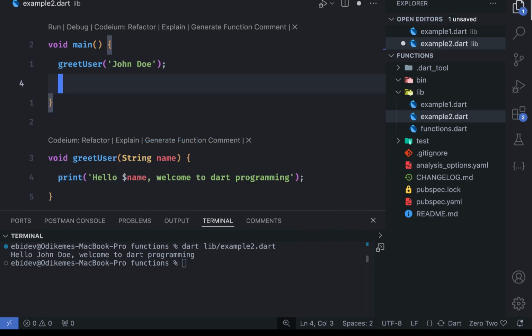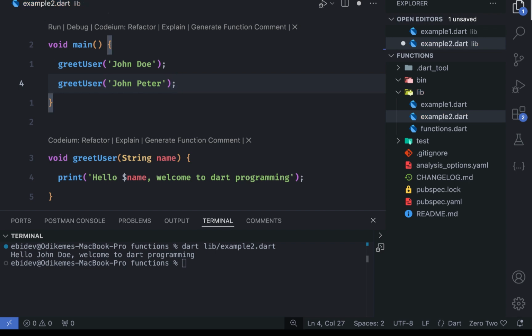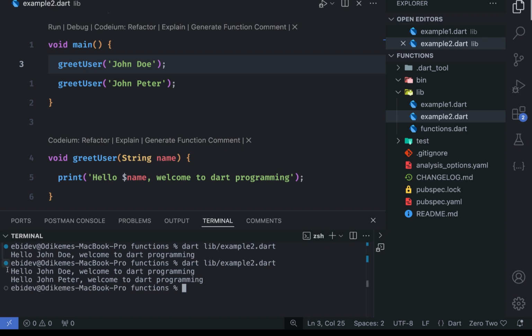So let's call another one. The same greet user, and this time around, who do we want to call? We'll say John Peter. Okay, and close it, and let's try print again. Here in our terminal, you see, hello John Doe, welcome to programming. Hello John Peter, welcome to that programming.